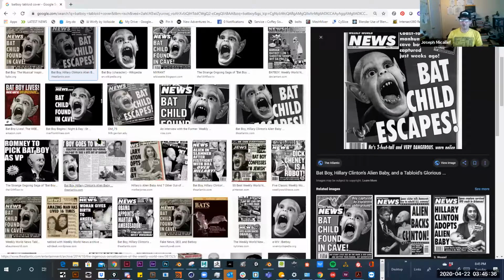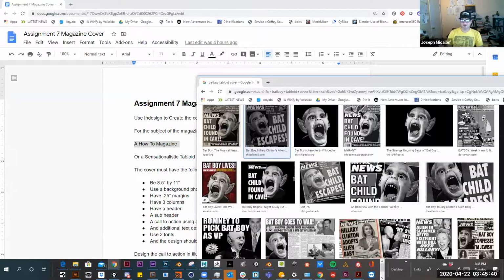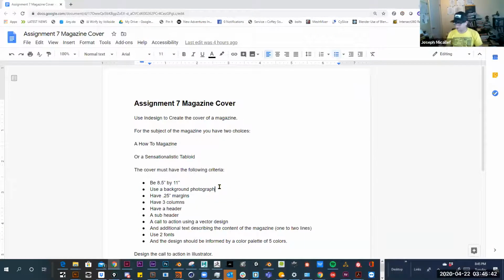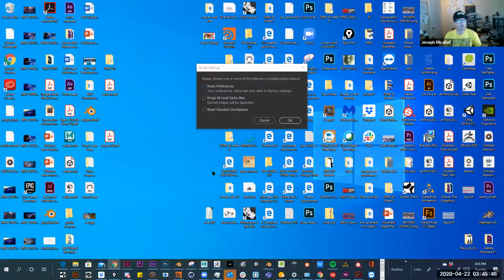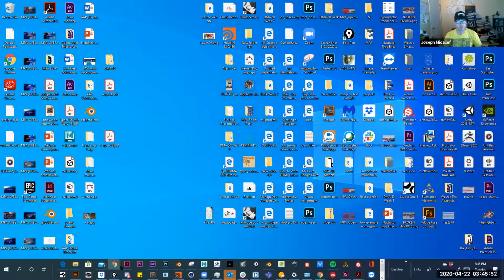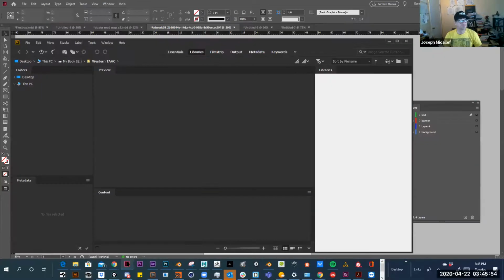So both are a little different, but the idea behind both is to use a background photograph, have, oops, something weird happened. Okay, oops, sorry about that.